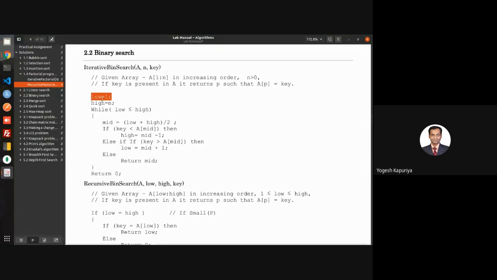You have two pointers, left and right, or low and high. First point, don't look at this loop now, is that you find the midpoint. If the element which you are searching, the key, is less than the midpoint, it means your search space should now be changed to low to mid minus 1. That means your element can now be only in low to mid minus 1, because the array is sorted.